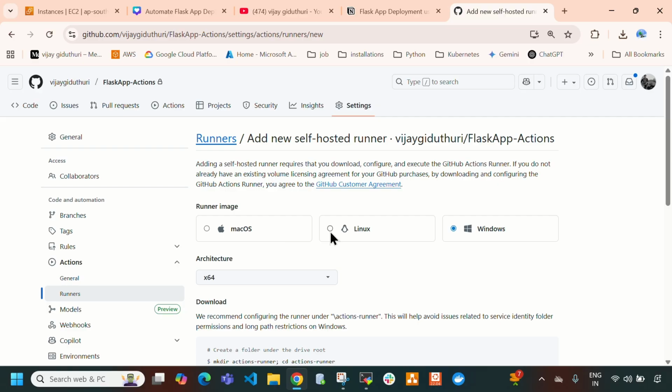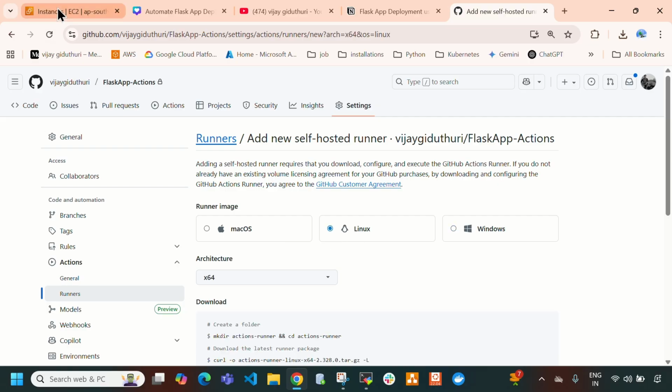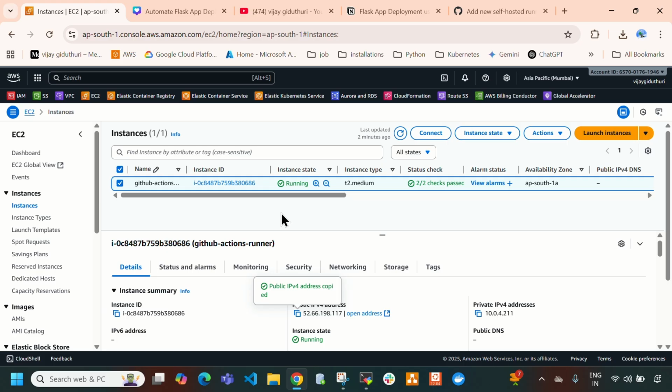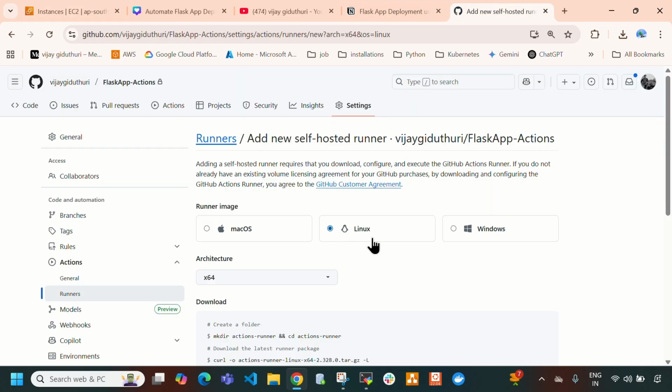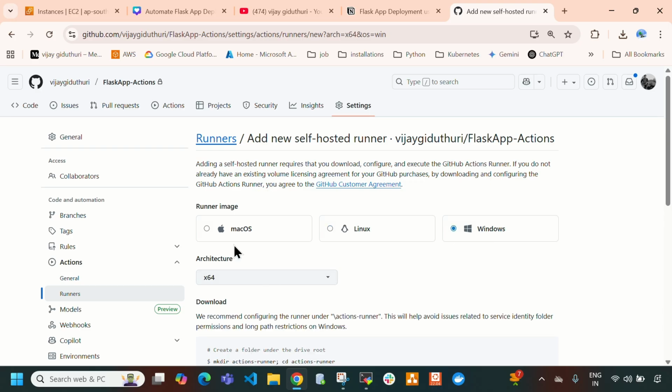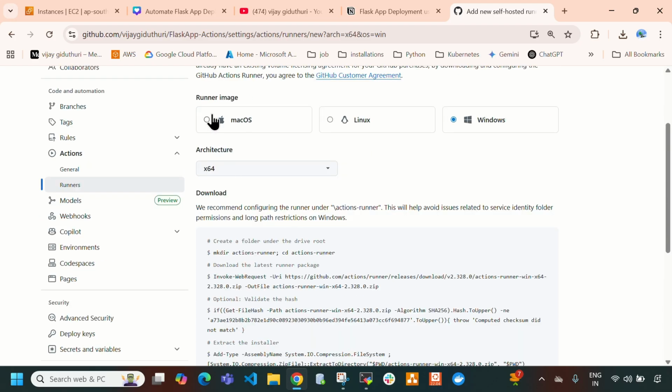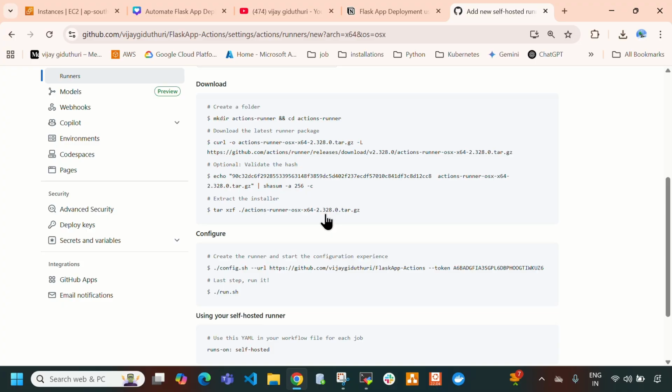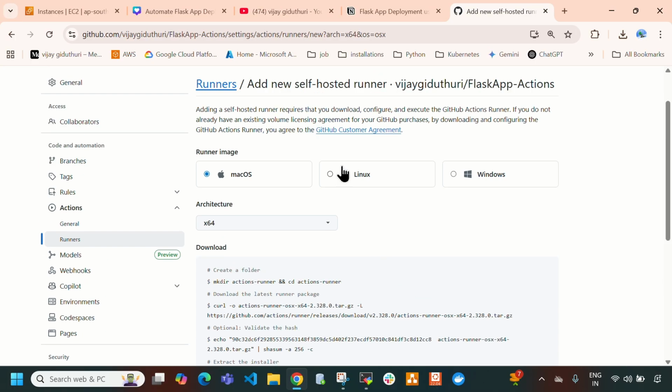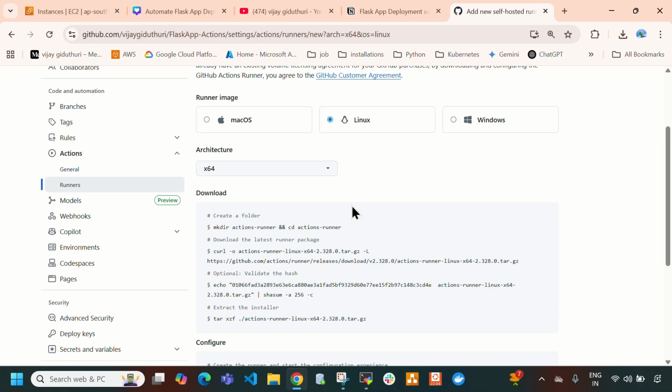Right now I'm going to install this on a Linux environment because we created an Ubuntu EC2 instance, right? So here we need to select Linux. If you want to perform this on Windows, you can directly select Windows, or if you want to perform this on macOS, you can select macOS. There will be different commands. Now I'm going to select Linux, and for architecture I'm going with x64.